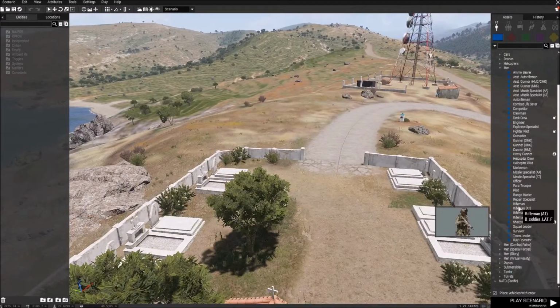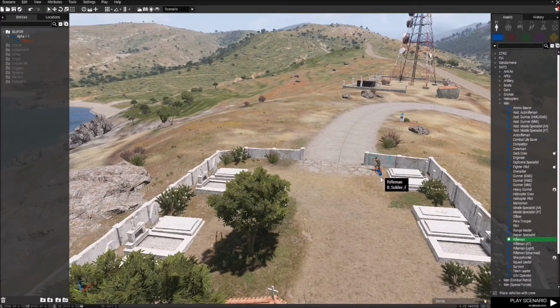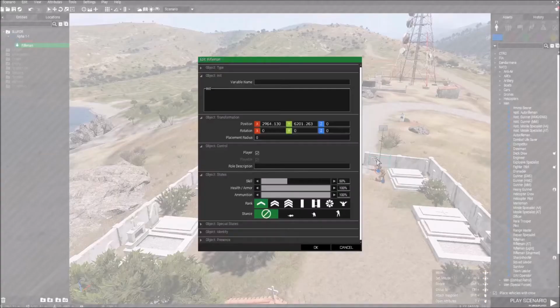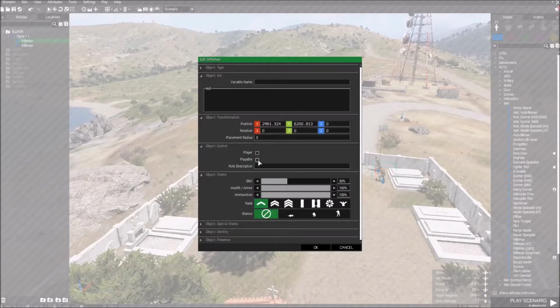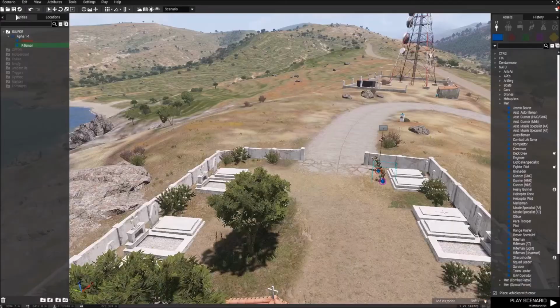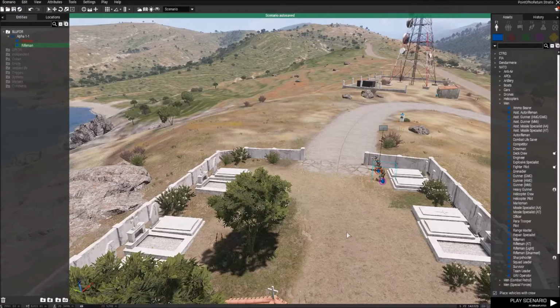We need 2 riflemen because this will be a co-op mission, and the first one will be player and the second one will be playable. Then we save this mission as point of no return. We make sure the binary scenario file is unchecked and we save this.